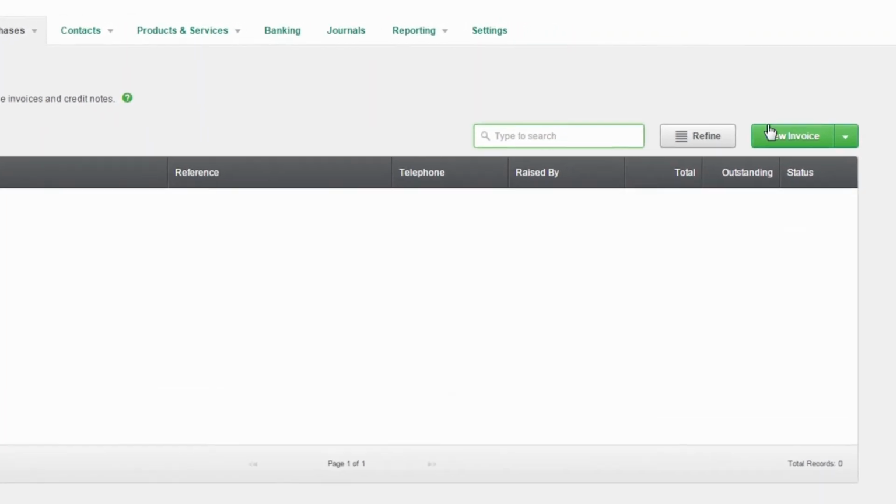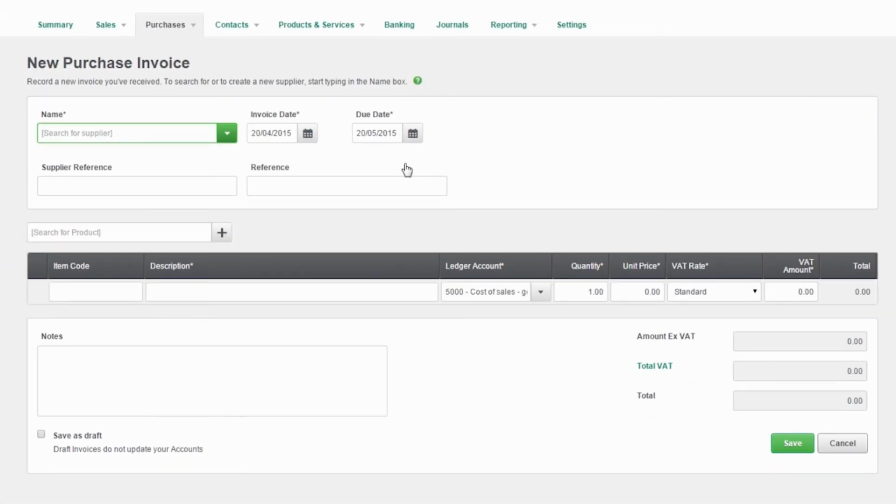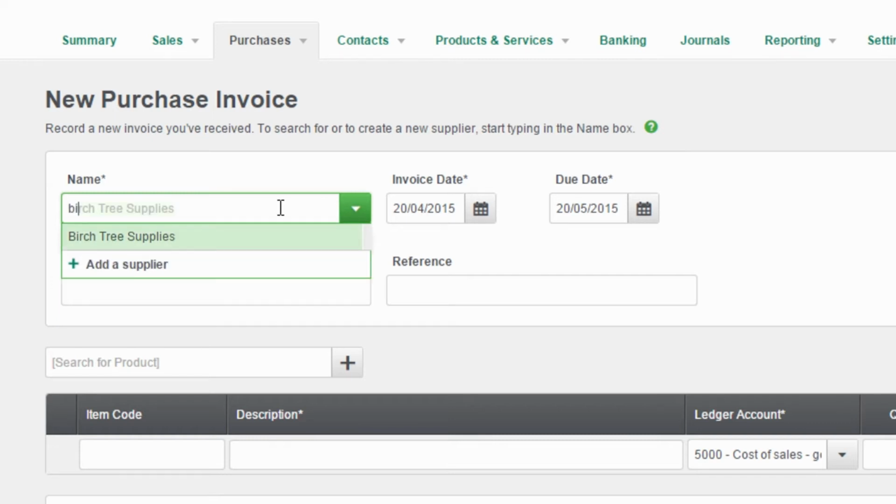Then click New Invoice. You can choose which supplier the invoice is from by clicking the down arrow, or you can start typing their name and Sage 1 will start to narrow down the list of suppliers for you to select from. If you don't have a contact record for your supplier, you can create one by clicking the Add a Supplier button, then entering the relevant information and clicking Save.